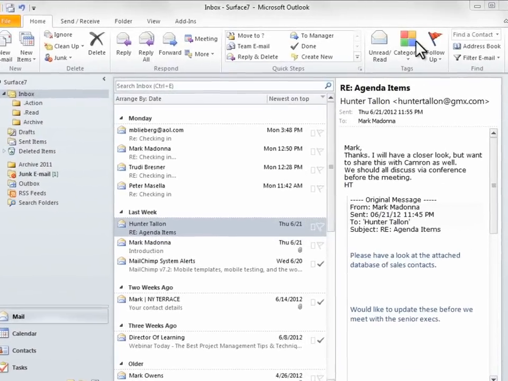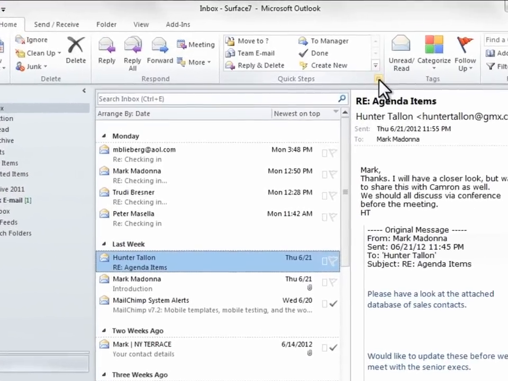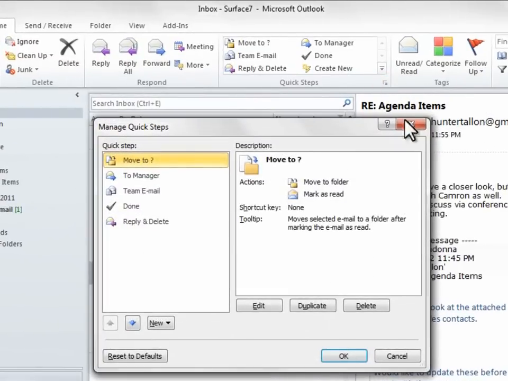To manage Quick Steps, click on the small arrow on the bottom right of the Quick Steps panel. When you use the default Quick Steps for the first time, you'll be prompted to configure them. For example, if you wanted a Quick Step to move messages to a certain folder, you must specify the folder before you can use the Quick Step. That's what we'll be doing next.